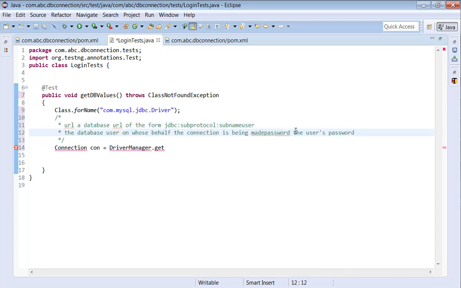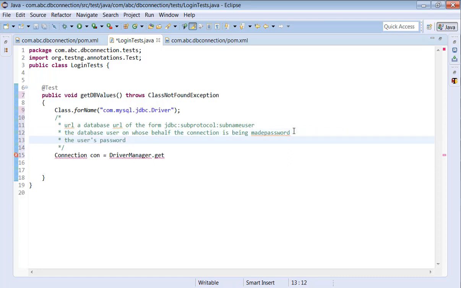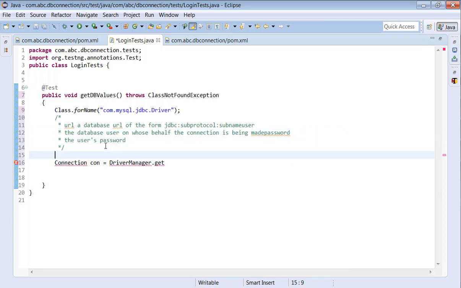Database user, also the password. So getConnection, we have to pass URL. So let's create a URL first, string URL. So how are we going to create a URL? Mainly we have to mention what is our JDBC connectivity. It is via MySQL. We are going to create a JDBC connection, Java database connectivity to MySQL, and we have to put colon.